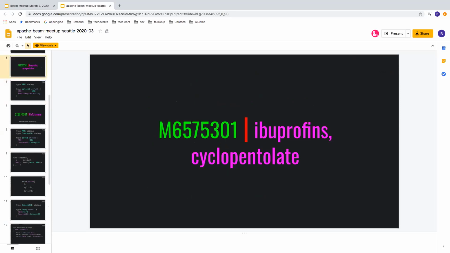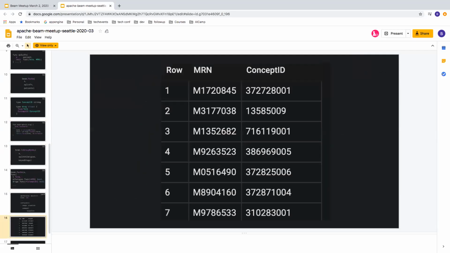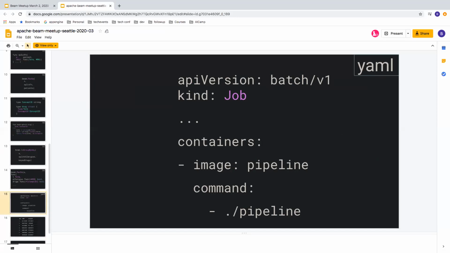So it's interesting that probably a subsequent iteration of this is to do maybe partitioning and use a side input to get a score of that match, and maybe use the highest score to match that.